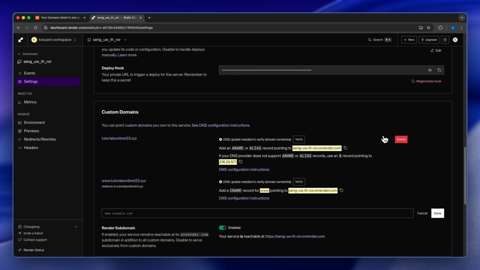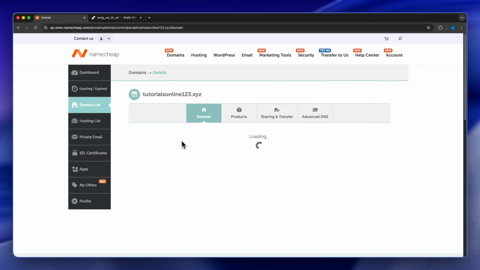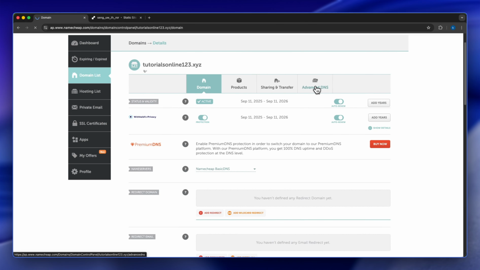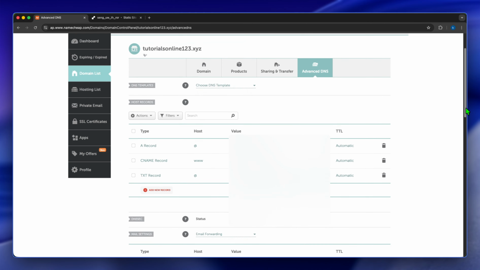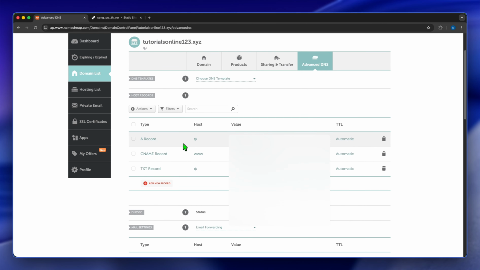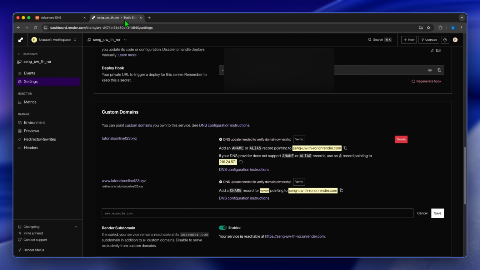Click on save. Now Render is going to give you some instructions to add some records to your Namecheap account. So once you're done, go to your Namecheap account and click on manage for the domain. Once you're here, go to advanced DNS. Under advanced DNS, you're going to want to add a record here. So click on add new record and go back to Render.